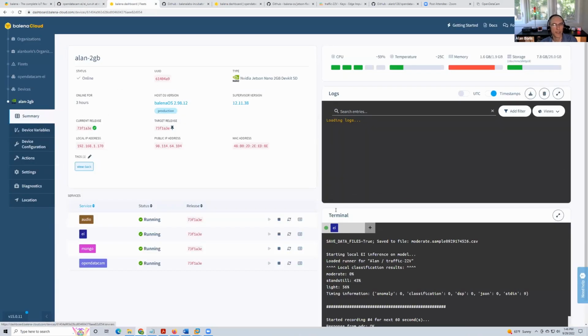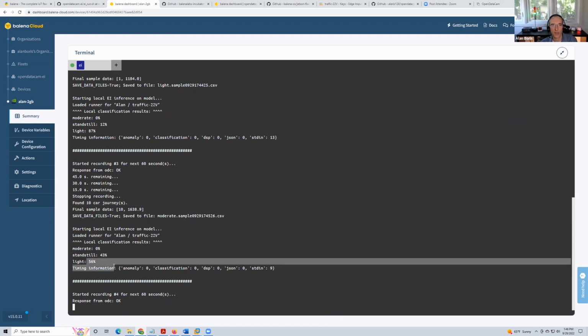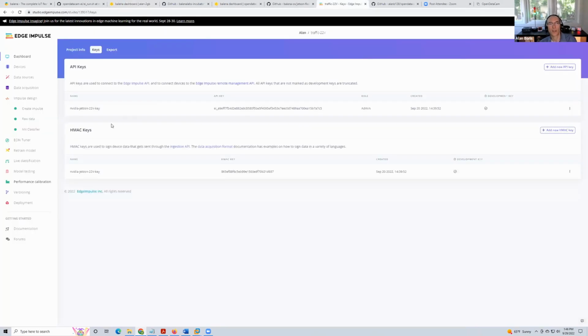And if we go back here, you can see that I've started this loop, and this one found 10 car journeys, and it still thought that it was light. So I think that one, we might need to talk about sending these samples back up with a different label to help retrain my model on Edge Impulse.